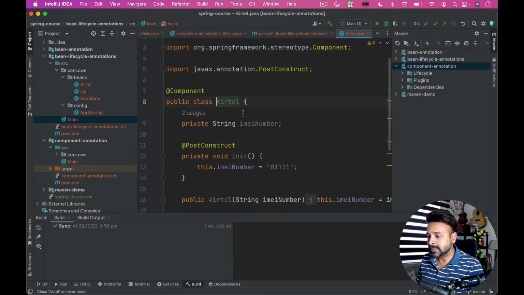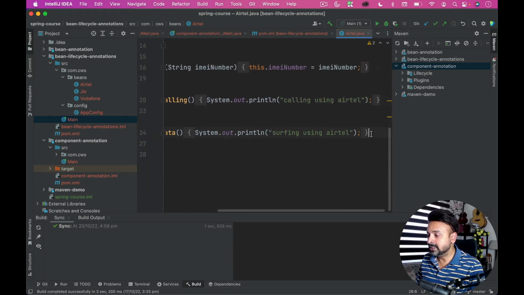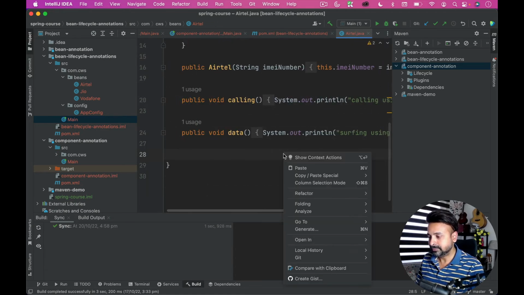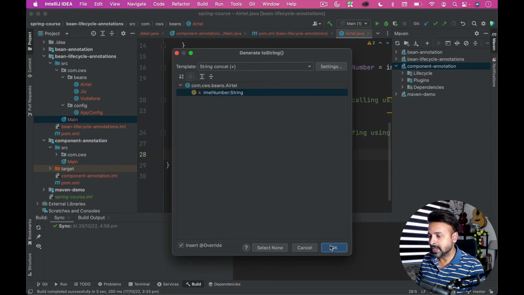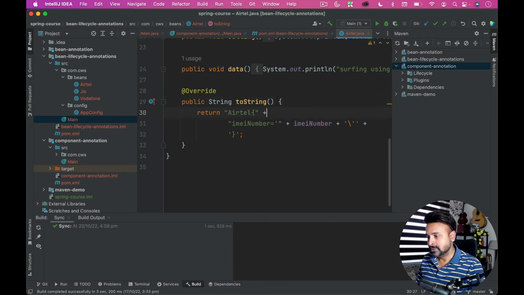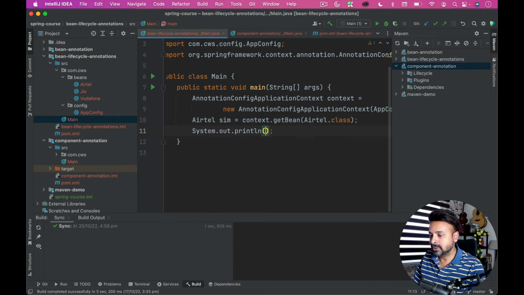I'll go into my Airtel class, and I'm going to add a toString method here so that I can see the IMEI number. So let's generate a toString method with the IMEI number. Okay, so now I'm going to remove this. I'm going to print out my sim. That's it.